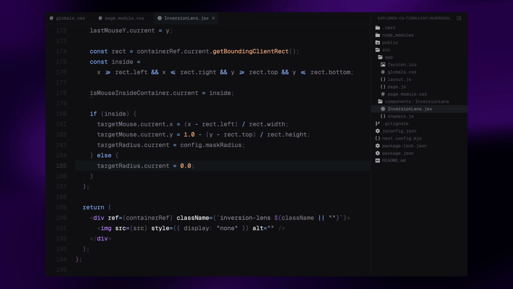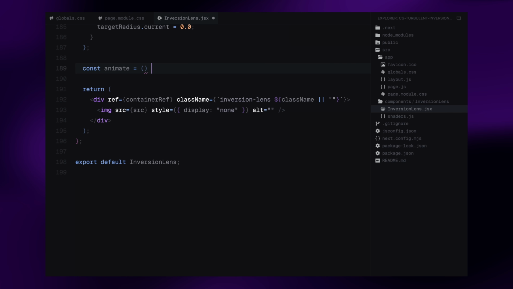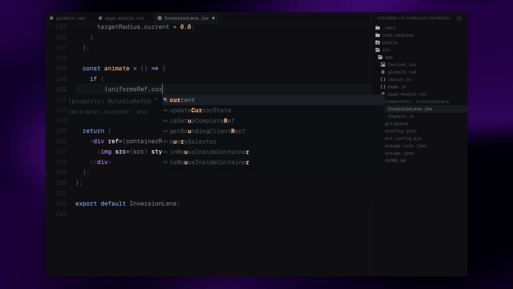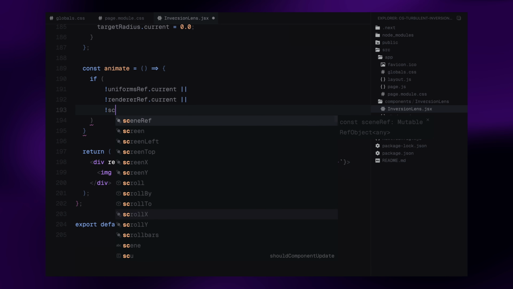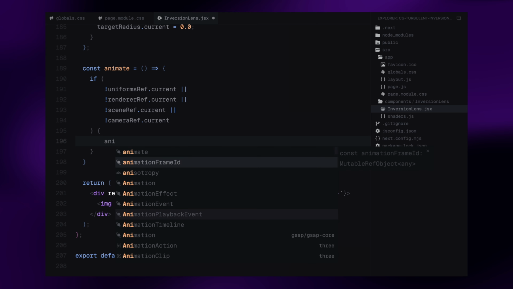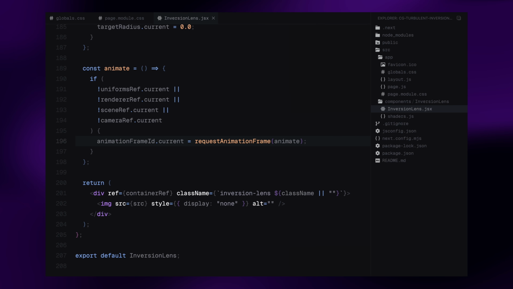Now that everything is set up, it's time to bring the hover effect to life using a real-time animation loop. This is done inside a function called animate, which will run on every frame using request animation frame. At the start of the function, I add a safety check. If any of the core elements like the uniforms, renderer, scene or camera aren't ready yet, we just request the next animation frame and exit early. This ensures we don't get any errors if the component is still mounting.